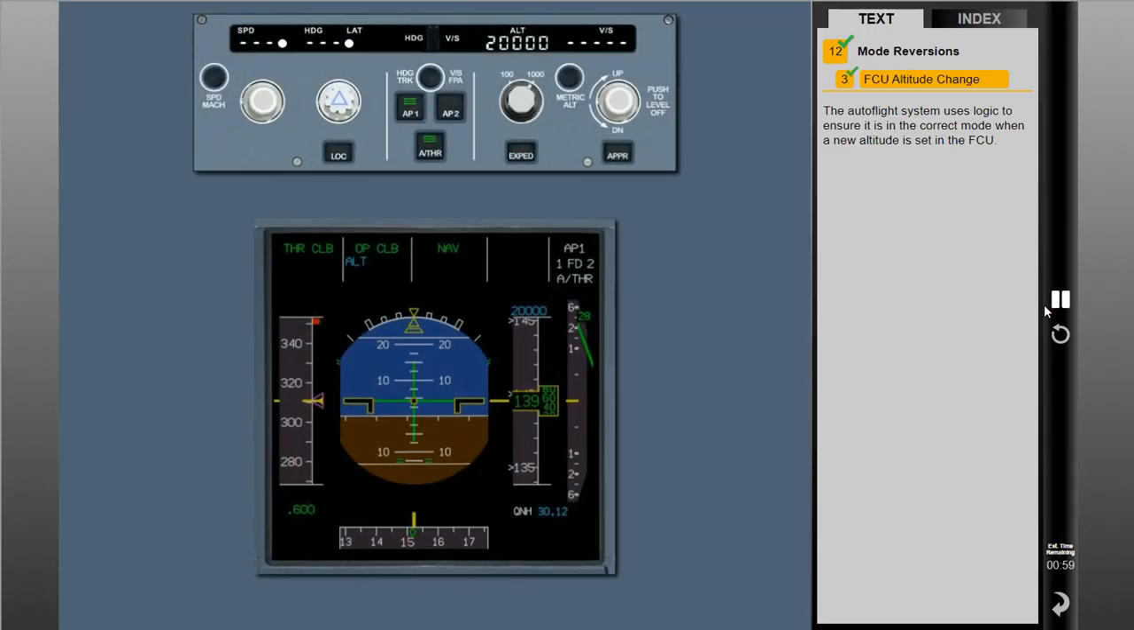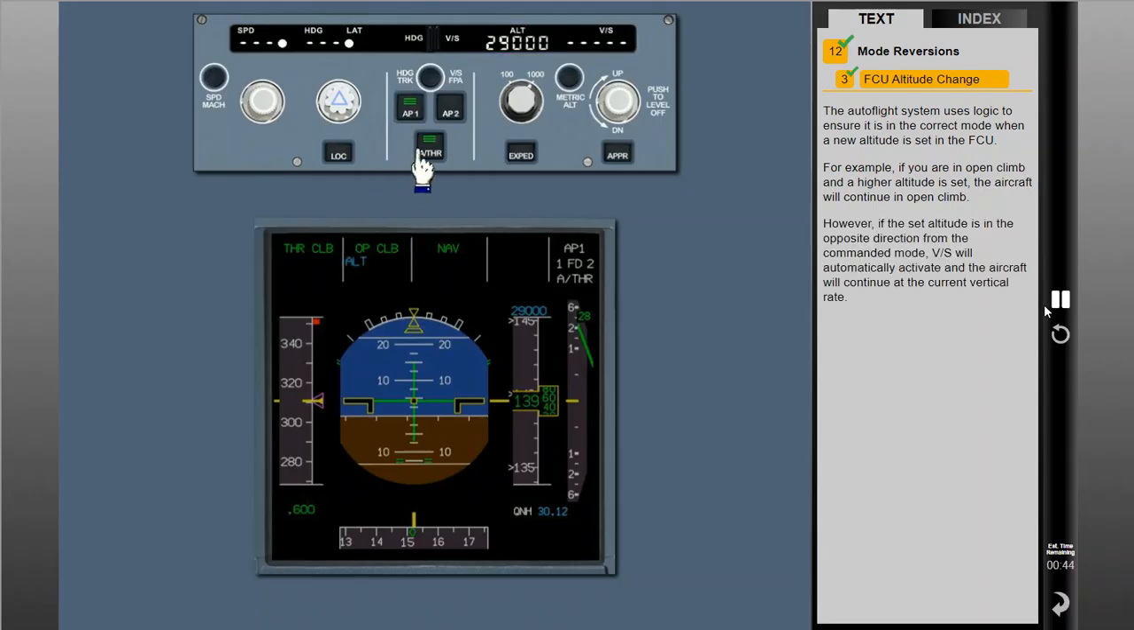The Autoflight system uses logic to ensure it is in the correct mode when a new altitude is set in the FCU. For example, if you are in open climb and a higher altitude is set, the aircraft will continue in open climb. However, if the set altitude is in the opposite direction from the commanded mode, vertical speed will automatically activate and the aircraft will continue at the current vertical rate.